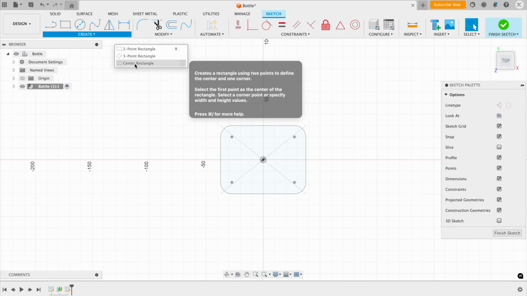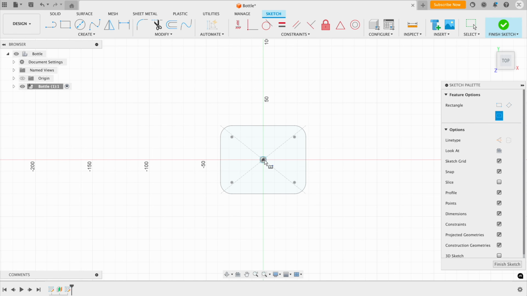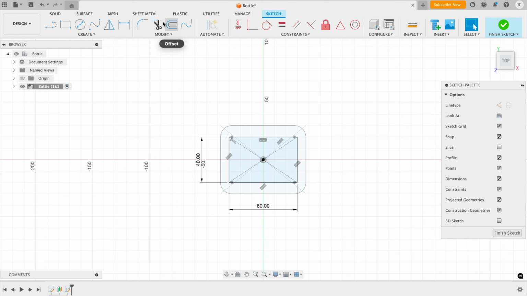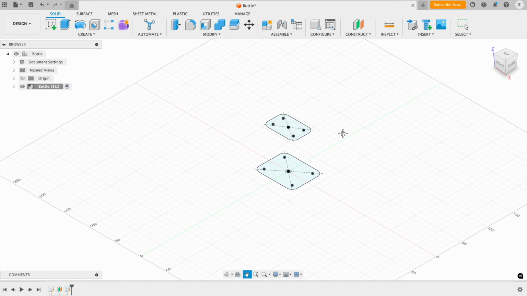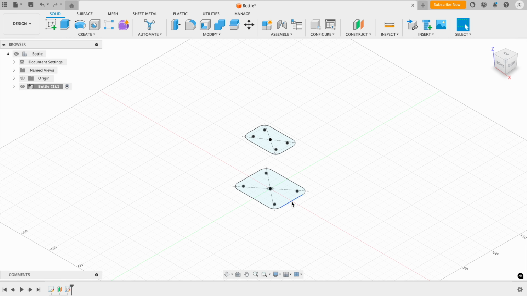So we want to do the same thing again with a center rectangle, and we want to click on the center. Now let's make this one 40 by 60, and then we hit enter. And we want to add fillets to these as well. So we fillet all these, then we hit enter, and then we click on Finish Sketch. Now, if you zoom out a bit, you can see we've actually drawn up higher because we've drawn it on this higher plane. And we want to do one more of these.